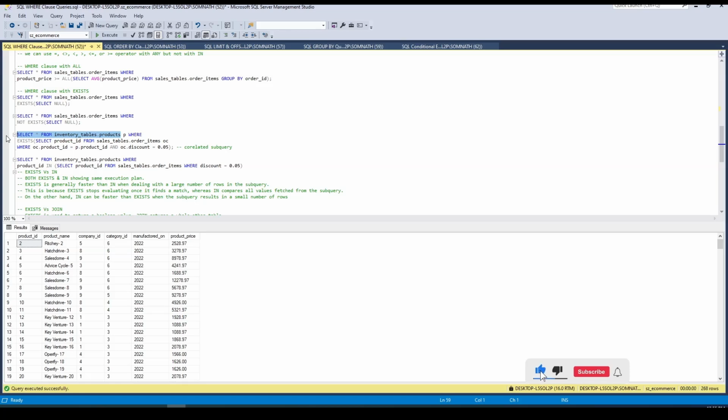Okay, let me repeat again. Here in the where clause, it is checking product ID from the order items table as well as the products table. If the product ID is matching, then it is checking the discount from the order items table. If that discount is equal to 0.05 for that particular product, then only it is returning that product's record.